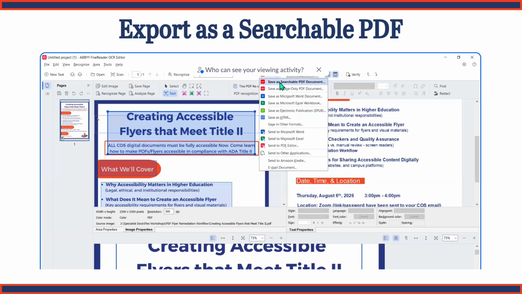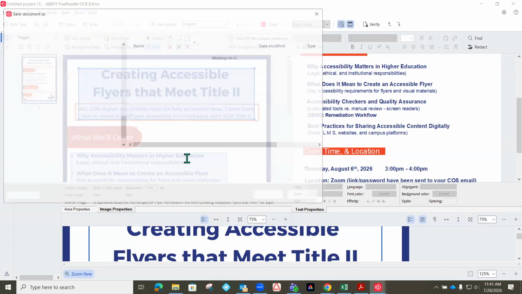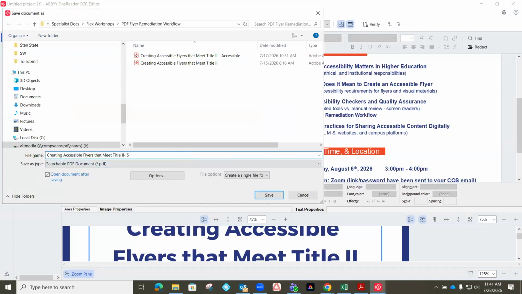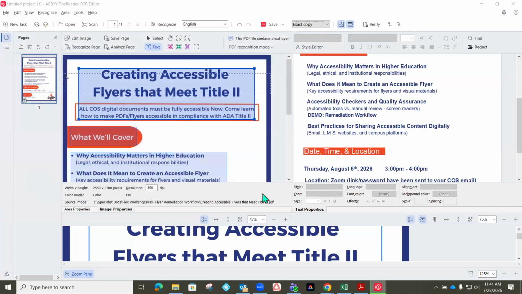Exporting your OCR corrected PDF. Once you've reviewed and corrected the underlying text, you're ready to export. Choose Searchable PDF as your export format. A searchable PDF preserves the original visual appearance of your flyer, the hidden searchable text layer created during OCR, and the document structure needed for the final remediation process.